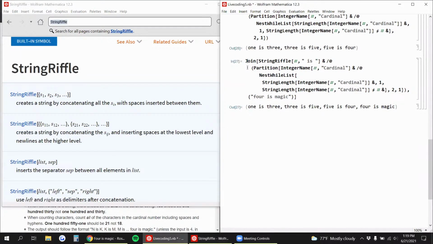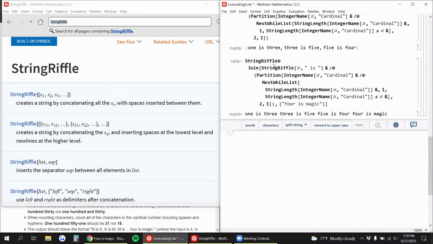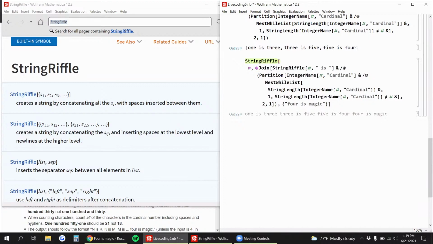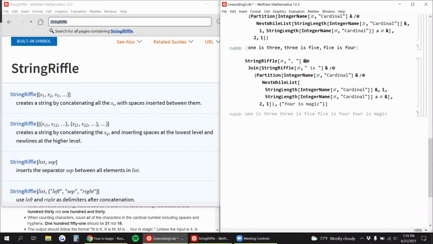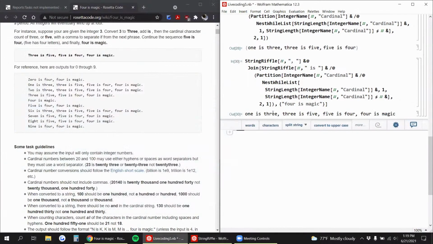Yeah, we actually literally just need to apply string riffle to this. Oh, with commas instead of spaces, right? So we need to use the delimiter comma space instead of just space. Cool, so I threw that comma in there, and now we've got 1 is 3, 3 is 5, 5 is 4, 4 is magic. Pretty neat. I'll just add a period, not that that's a super big deal.